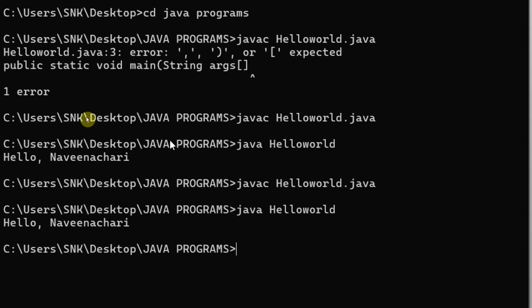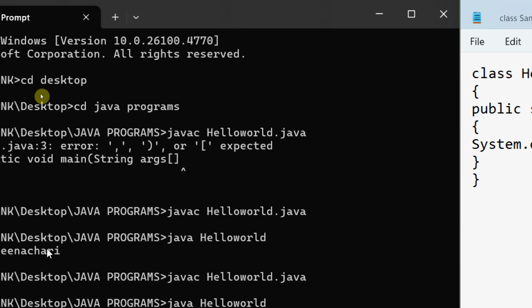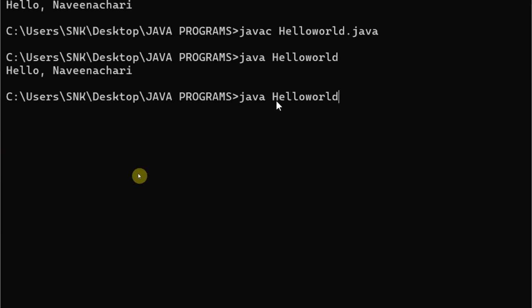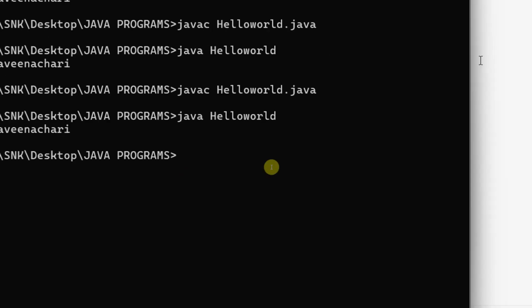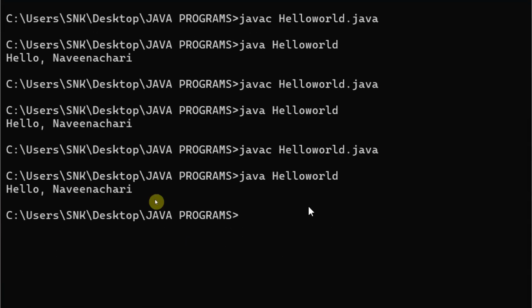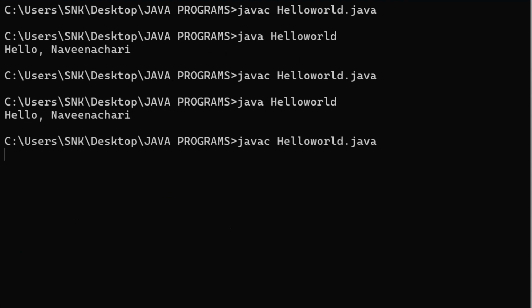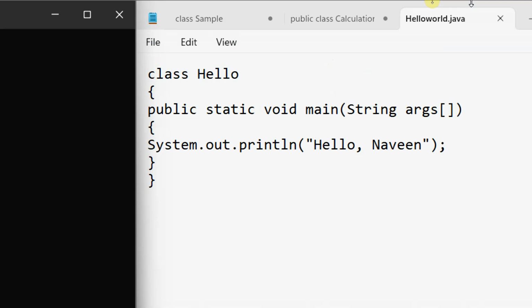Maybe we are not finding any difference because the content that we are printing is the same. So I'll change the name to hello Navin. Just save it, come here. No change. No change in the output. So there is something to be discussed about this. We'll talk about this in the coming classes.